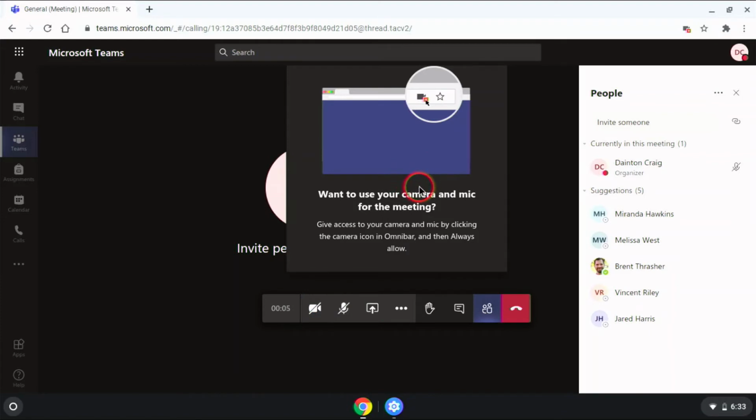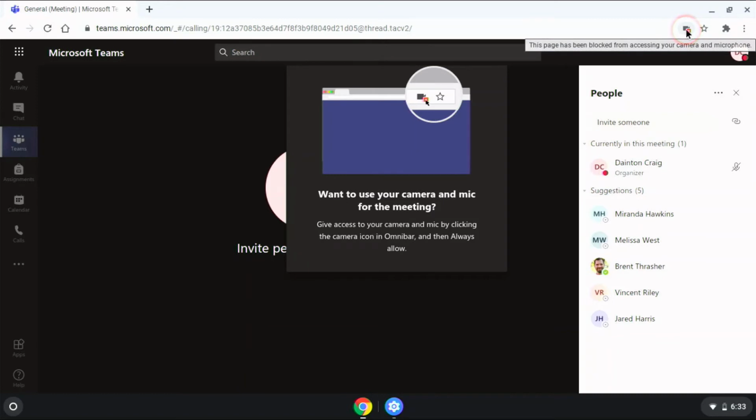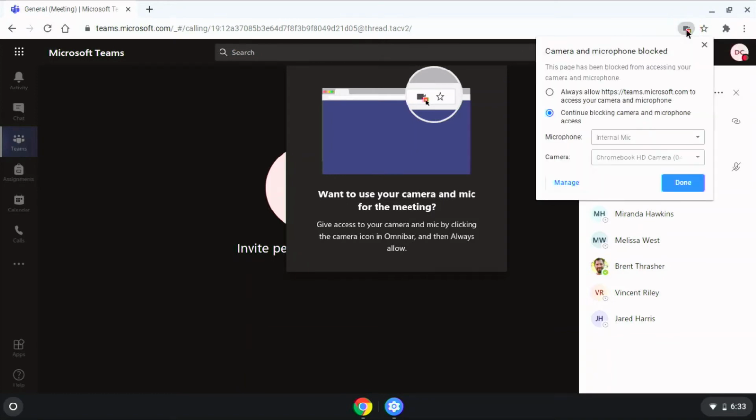But again, if I click to unmute either of the two, it's going to nudge me to go back up here in this top and click on the icon for the permissions. So let's do that. Let's see what it does. When you click on this icon, you can change this setting from here. So we can go in and click that we want to always allow Teams to access your camera and microphone. So let's do that, and that should fix our problem.